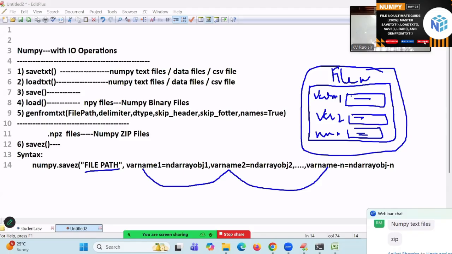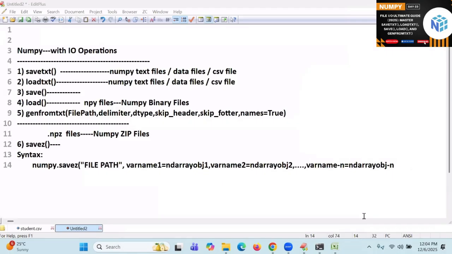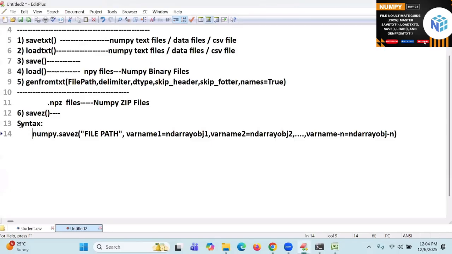Is it clear, online students? Now this is going to be clear, I hope. This is the syntax. I will go to the example, sir, very soon. This is called the syntax of which file? Savez. Now I am going to take the seventh function, students.